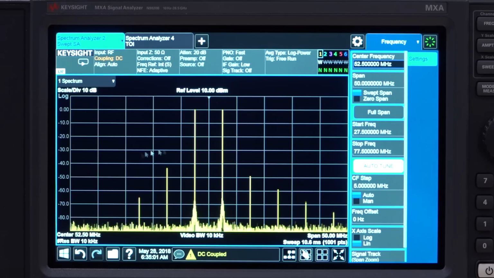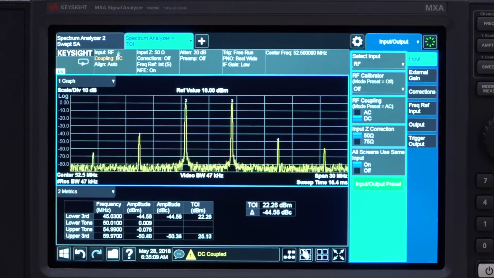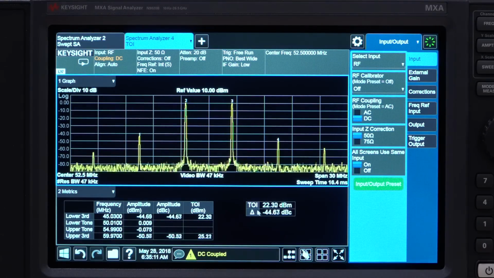So having said that, we can still measure the TOI of this and find out what the third order intermodulation products are with respect to the carrier. I've already set that up. Here's our TOI measurement, and you can see the TOI is 22 dBm, and the delta of the intermodulation products is minus 44 dBc. It's in third order. So yeah, it's okay. It's not extraordinarily high. You would expect it to be much higher, but that's because I'm creating this by combining the two channels.